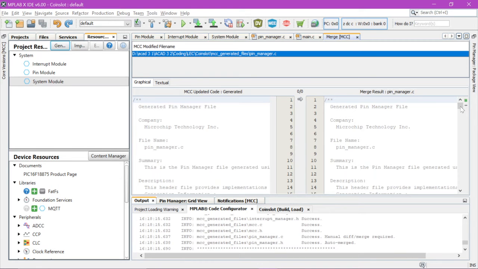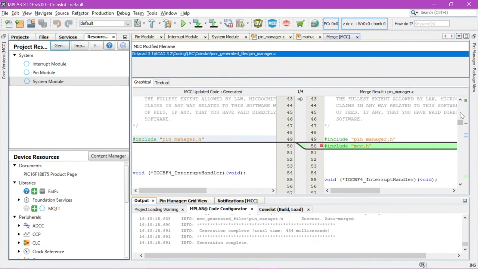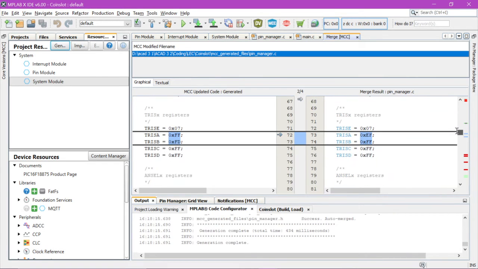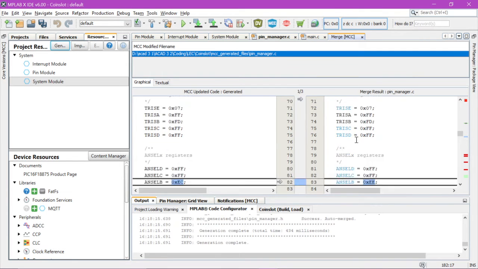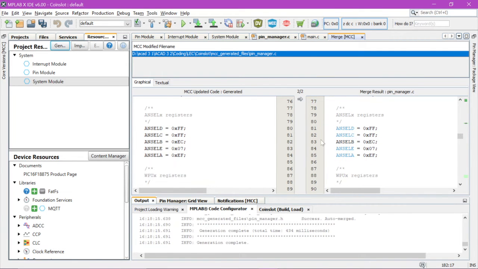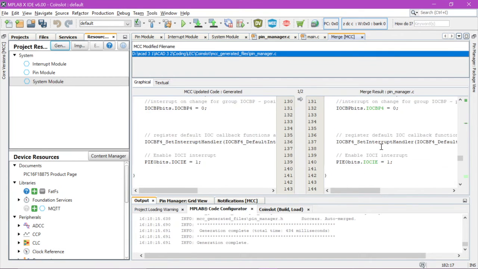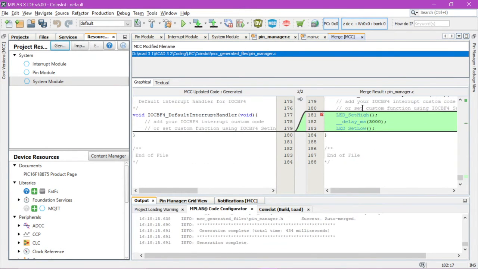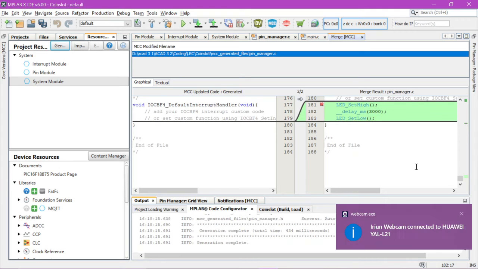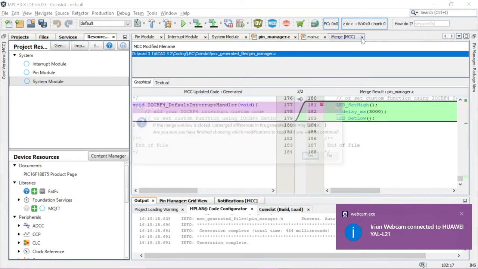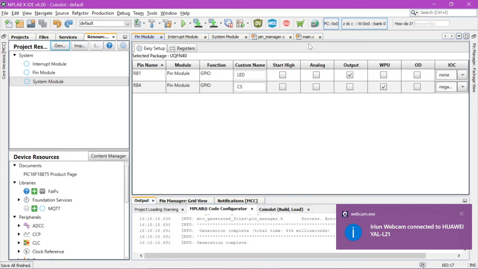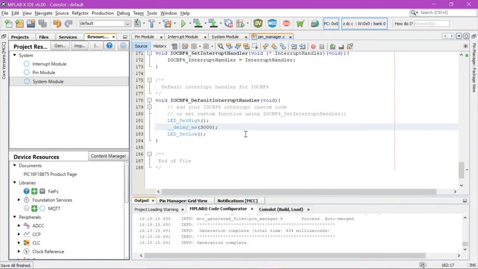So we have to merge some things here. Of course, we have to include mcc.h. We'll have to change this part and also this part, and scrolling through, what are the other changes? Of course, this is our main code. We'll replace that later. Okay, so let's save that for now and move on to our pin manager.